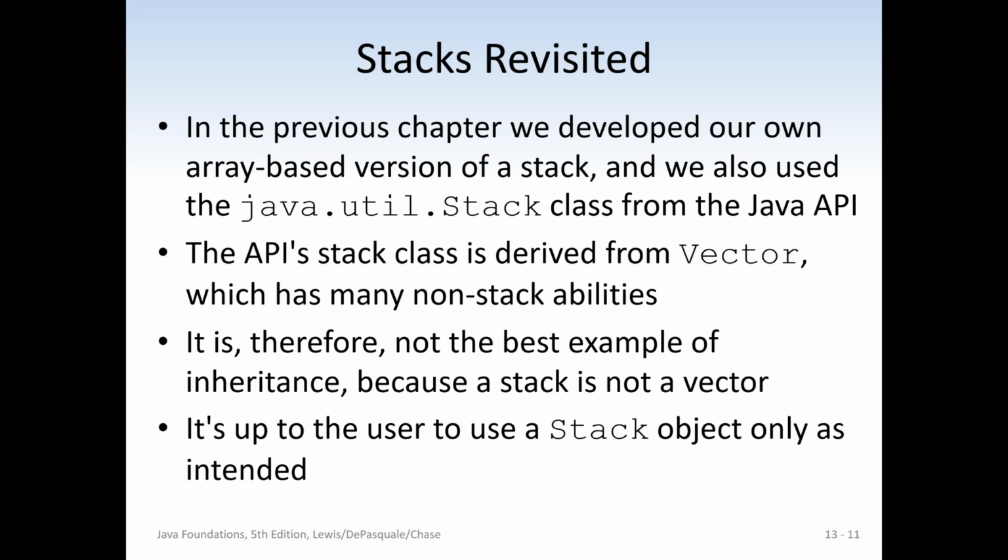So we're going to go back and talk about stacks a little bit. In the previous chapter we developed our own array-based version of a stack, and we also used java.util.Stack, the class from the Java API. The API's class is derived from Vector, which has many non-stack capabilities. Vector is kind of like an array that you don't have to worry about resizing, like it resizes itself automatically.